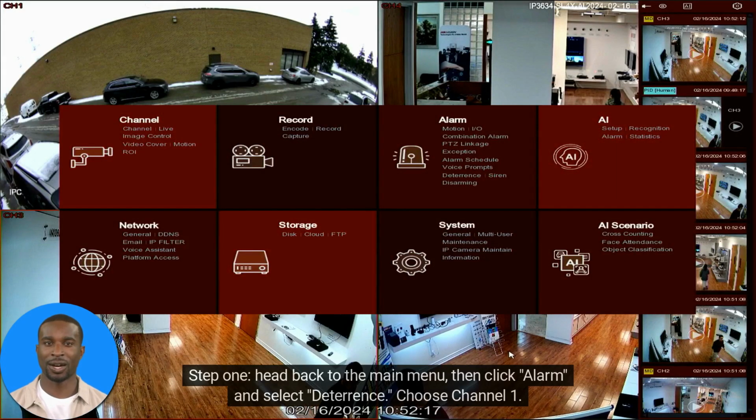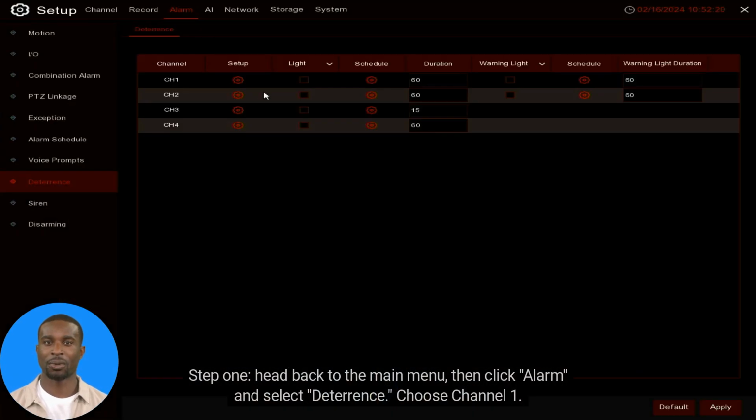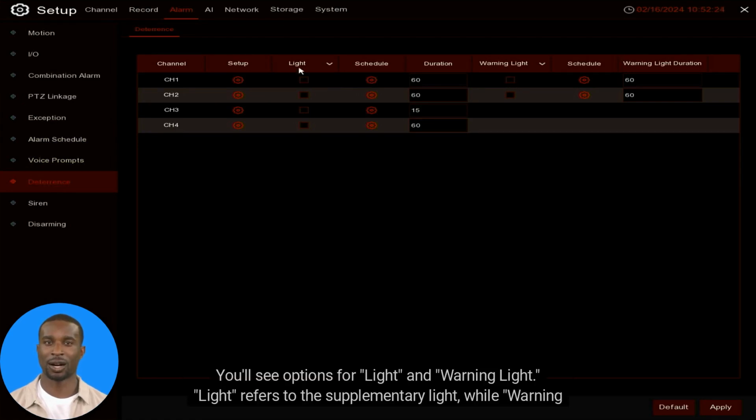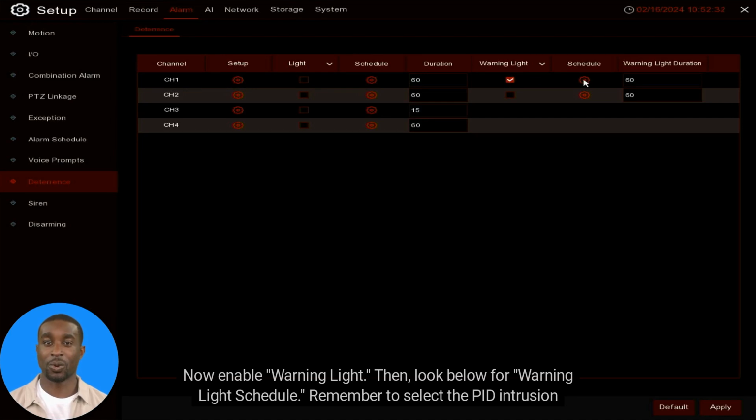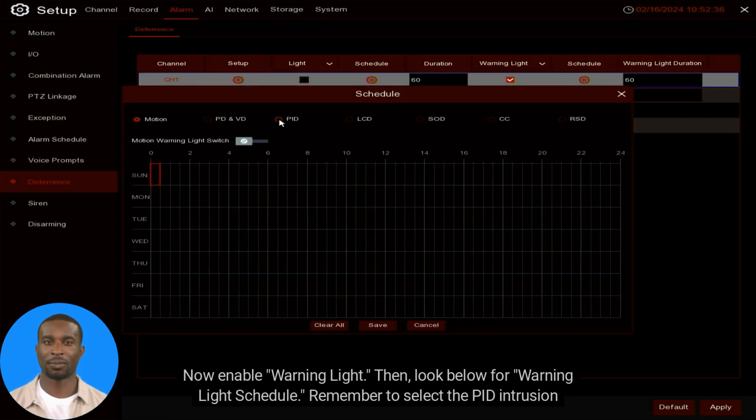Step 1. Head back to the main menu, then click Alarm, and select Deterrence. Choose Channel 1. You'll see options for Light and Warning Light. Light refers to the supplementary light, while Warning Light means strobe light. Now enable Warning Light. Then, look below for Warning Light Schedule.